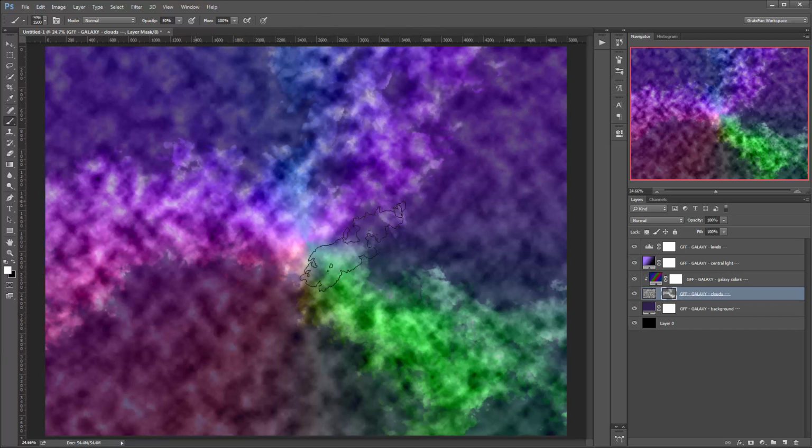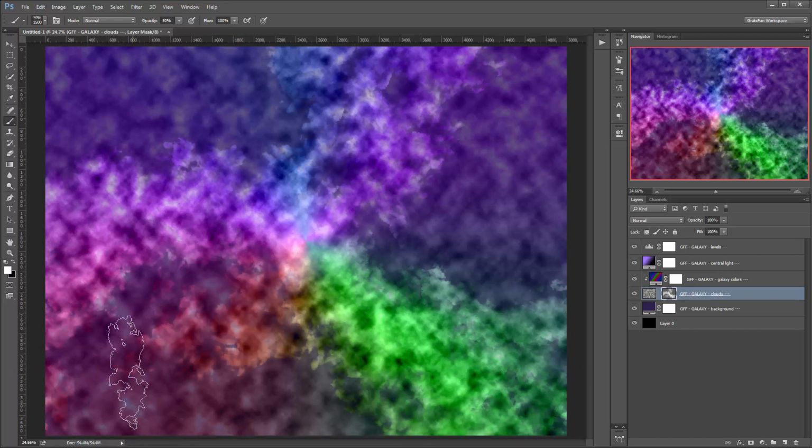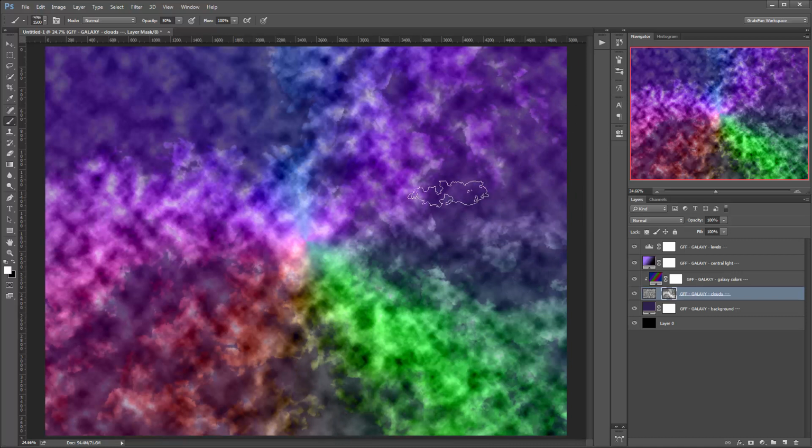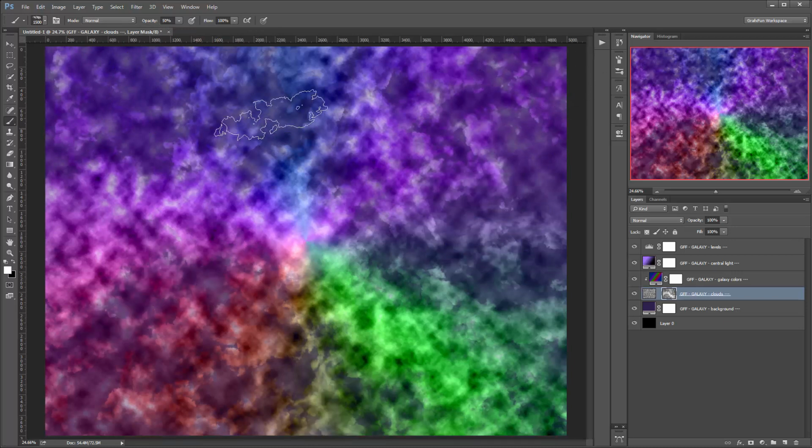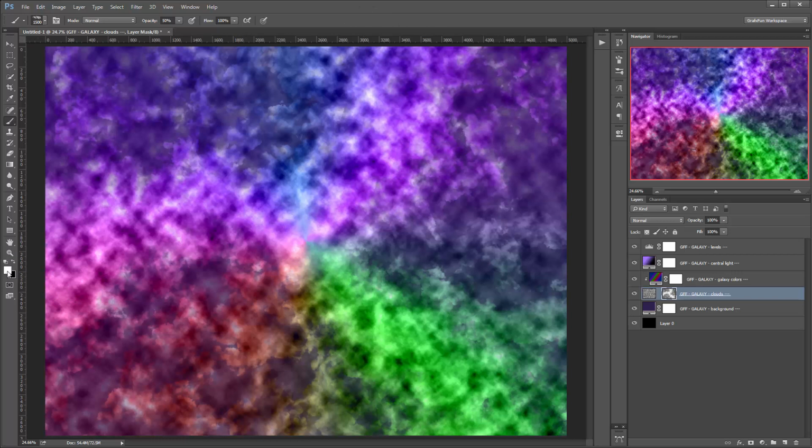It says with multiple passes, so that's what I'm doing now. I will add some clouds everywhere. You will see just in a moment why I am doing this, to create a deeper look of our nebula. The area that you want the clouds to appear more visible, go with multiple white foreground passes.